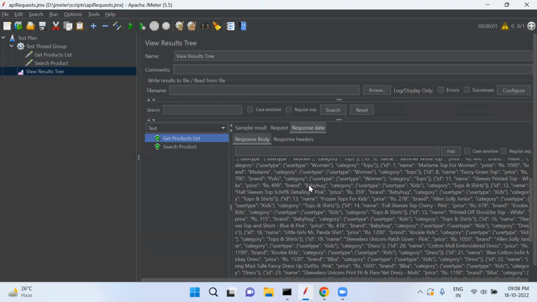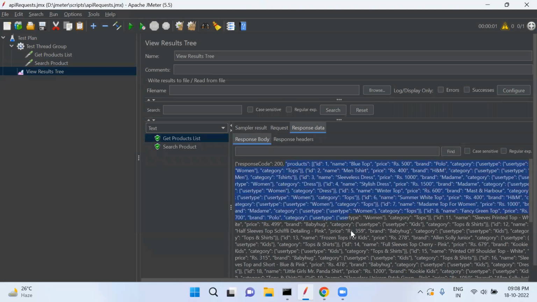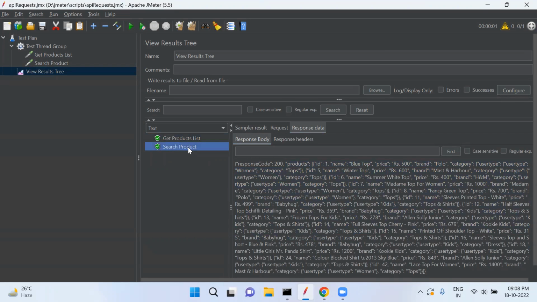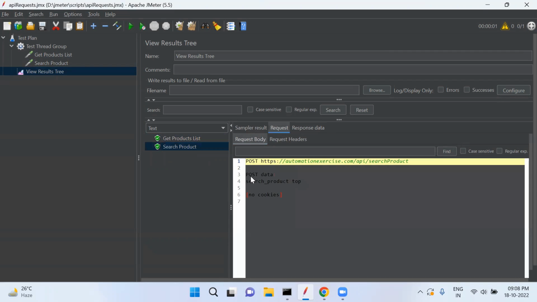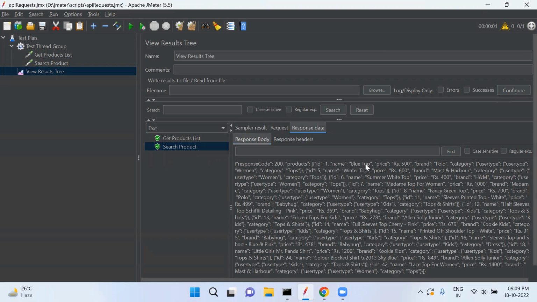You see here is the list of all products, but in the search product, we sent the post data as search product equals top, and in the response, we get only top related products. If you try to find t-shirt, you will not find any product. Similarly, if you find top, you will get all the products related to top.